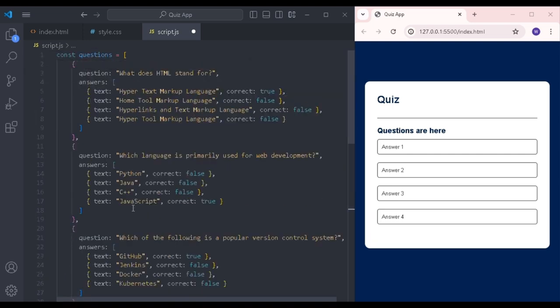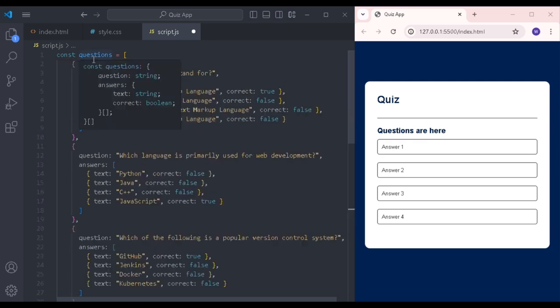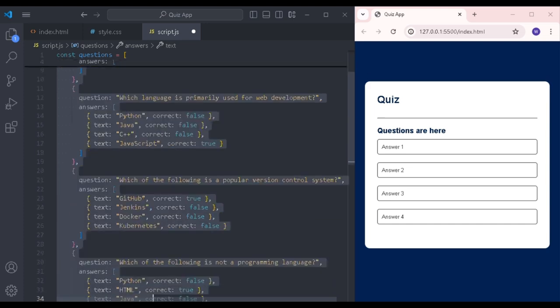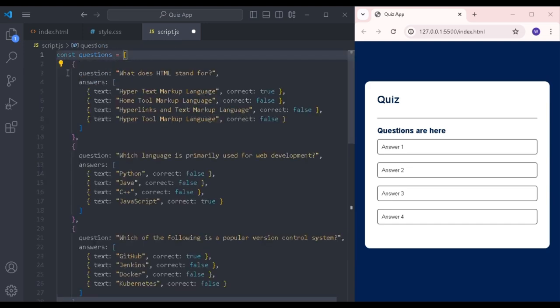So here we have all of our questions. So first of all, we made a variable and we have given it the name questions. And then we use this equal sign. After that, we have added in these square brackets our questions. So for the first question, here is our curly bracket, and from here to here, this is our first question, and we can write our question this way. So we will write here question and colon, and then in double quotes you can copy any question and paste it here in double quotes, and then we will write here answers, and in this index in these brackets we are writing our answers.